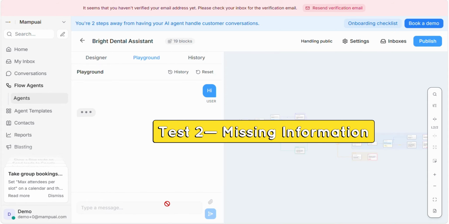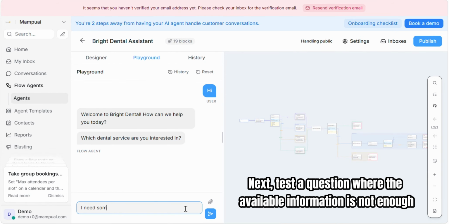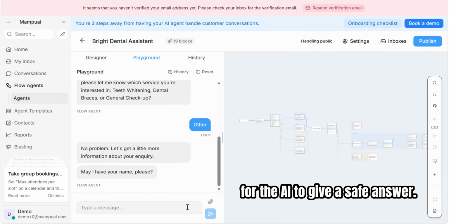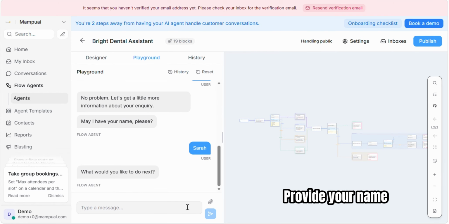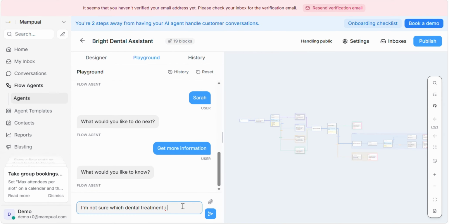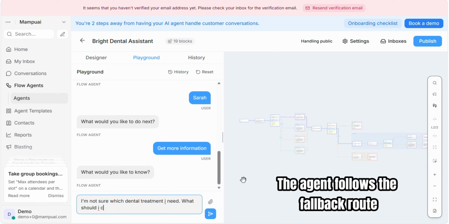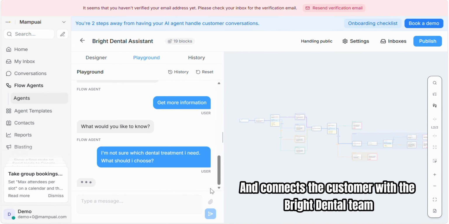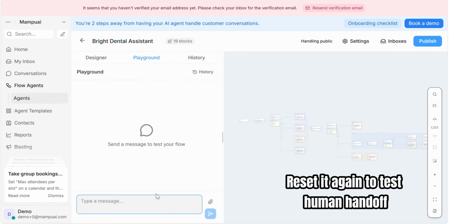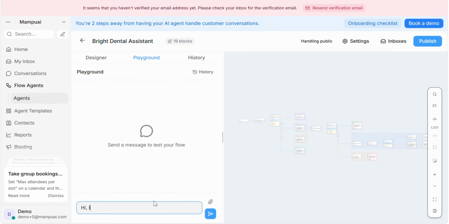Test 2. Missing information. Next, test a question where the available information is not enough for the AI to give a safe answer. Provide your name. Instead of inventing a treatment recommendation, the agent follows the fallback route and connects the customer with the Bright Dental team. Reset it again to test human handoff.